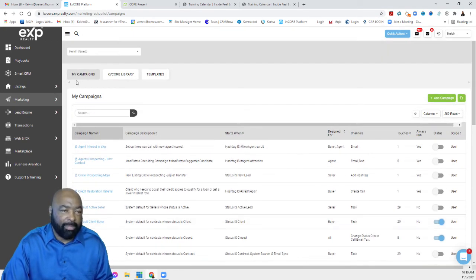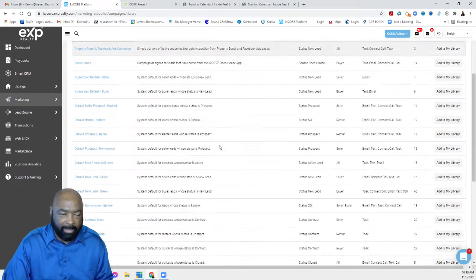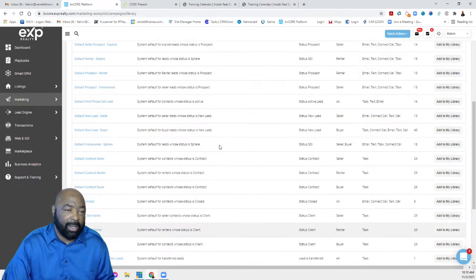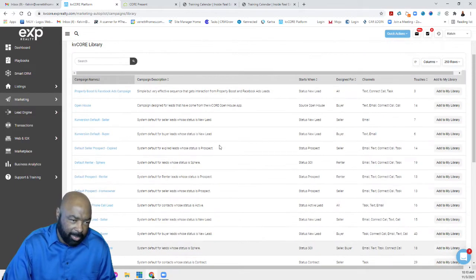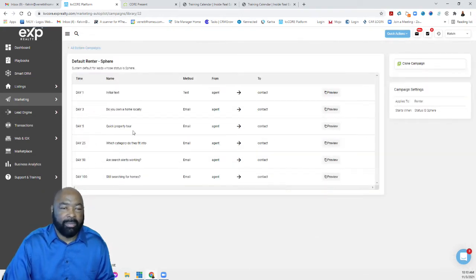So if you don't have any campaigns under My Campaigns, you can go to the KVCORE library and look at all the campaigns that are here. Pick the ones that are already built out for you. Let's say most of us are going to be working with sphere of influence of buyers. So default renter, sphere of influence. This is a campaign, and it's a day 1 through a day 100.